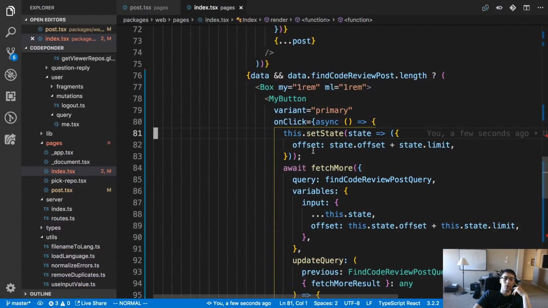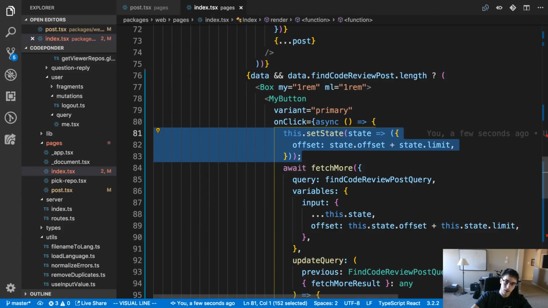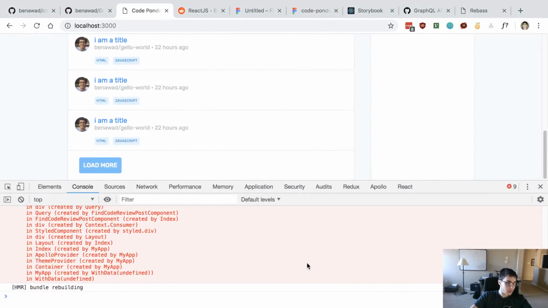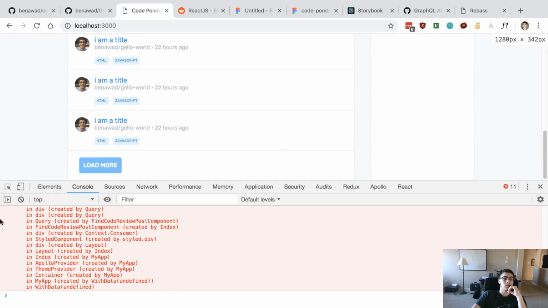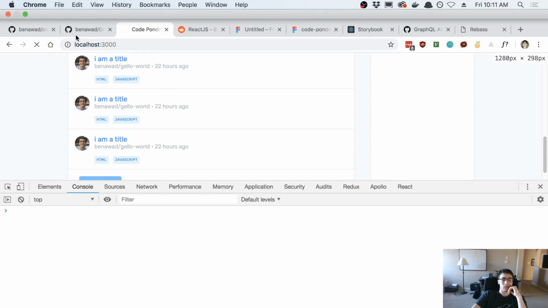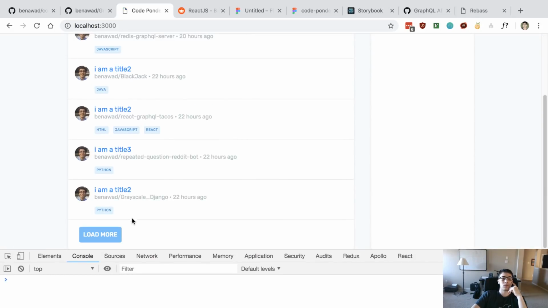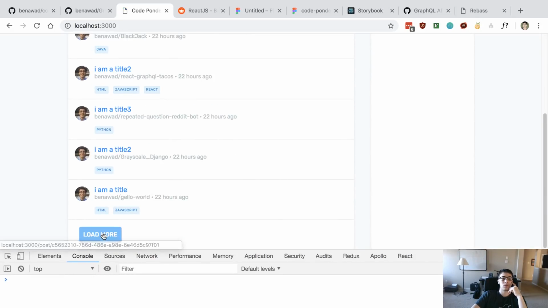And maybe the order of this is wrong. Do like that. So we shouldn't be showing the load more button anymore. I think I'm going to go ahead and return whether or not we should be loading more.